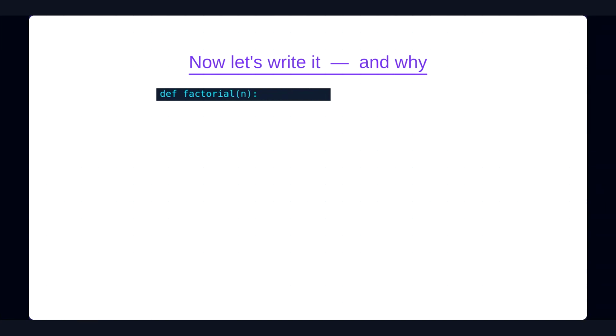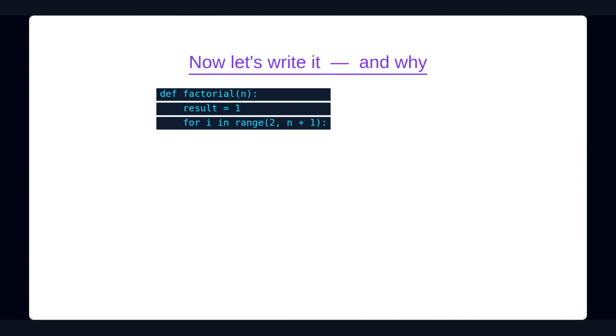We begin with a result of 1. Then we loop i from 2 up to and including n, multiplying the result by each i in turn. If n is 0 or 1, the loop simply does not run, and the result stays 1, which is exactly what we want. At the end, we return the product.